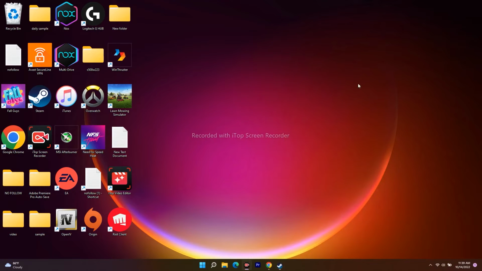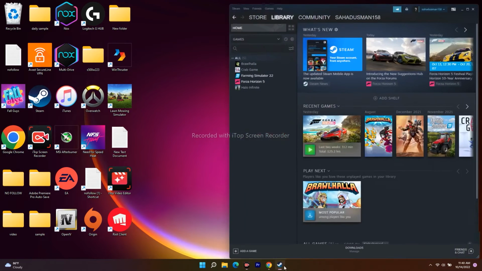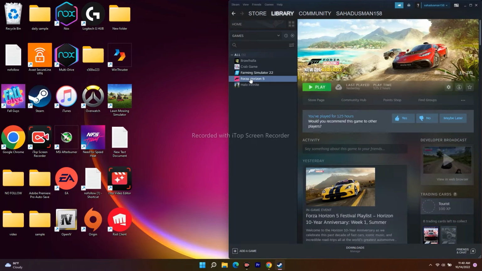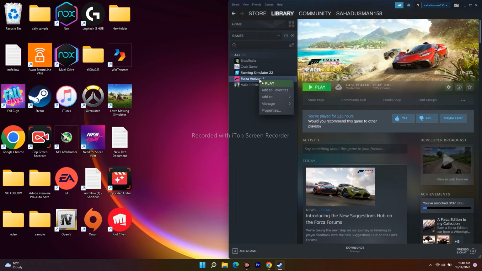And even after trying this, if it's still not working, the next step is to verify the integrity of game files. For that, you just have to open this. Now from here, as you can see, the game will be there. Select the respective game, for example World War 3, then right click and go to properties.